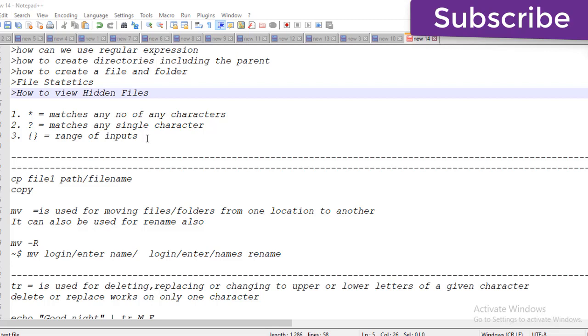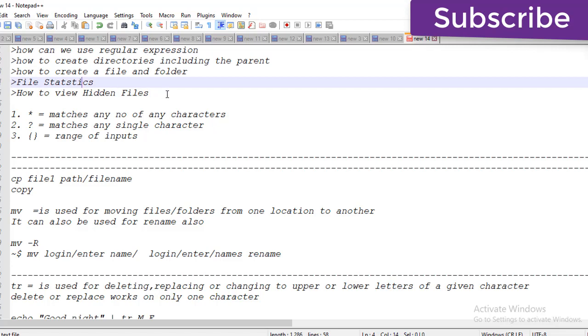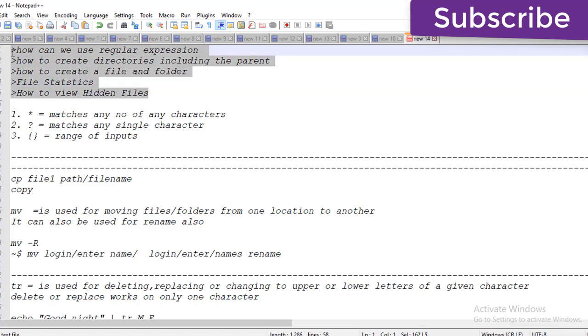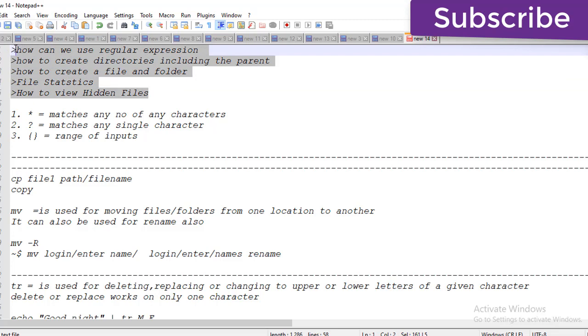In the previous class we discussed how to use regular expressions, how to create directories including parent and present directories, and how to create a file and folder. We also saw the statistics about a file, like who modified it and who created it. And next was how to view the hidden files. There is a command for this, and we saw those types of files also.